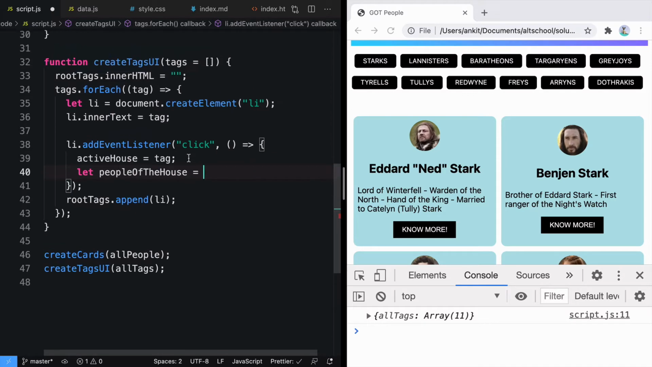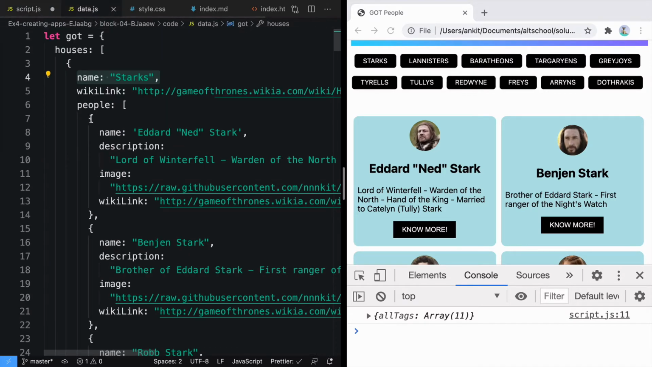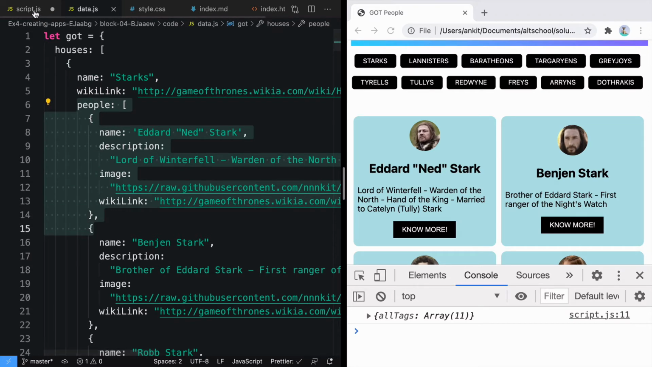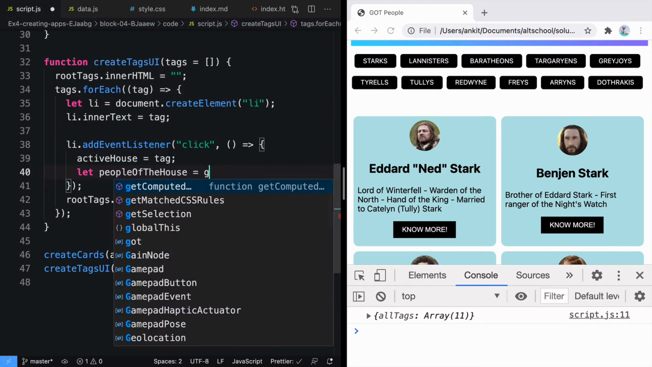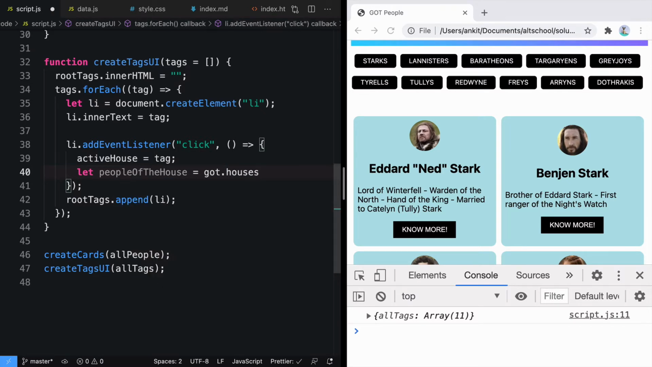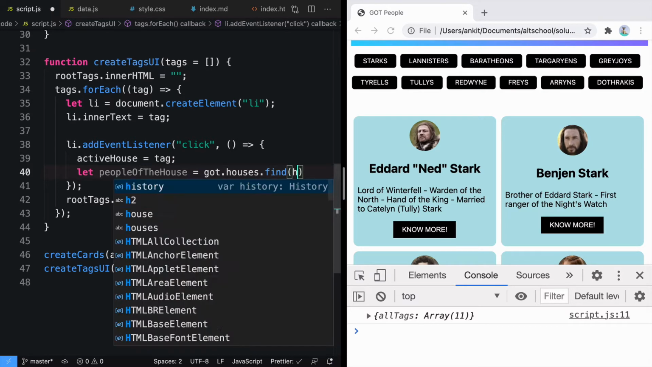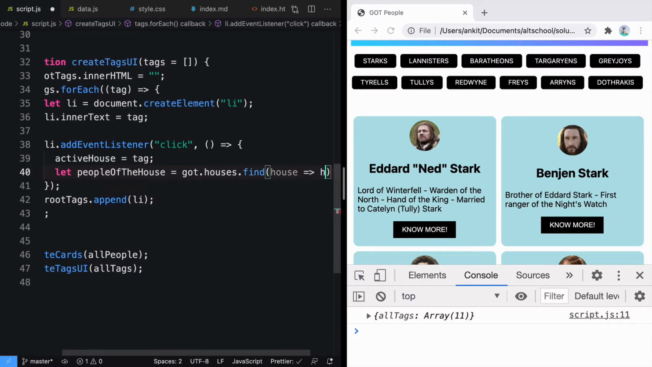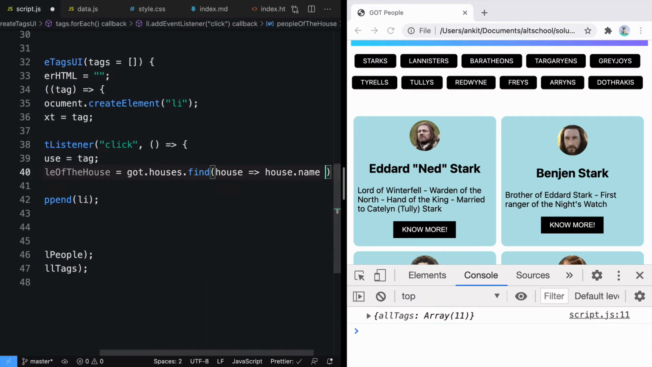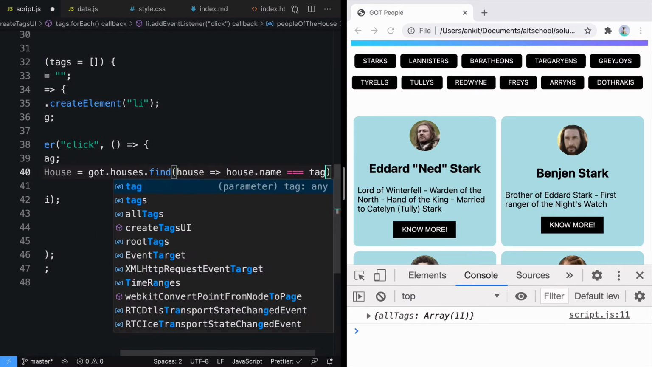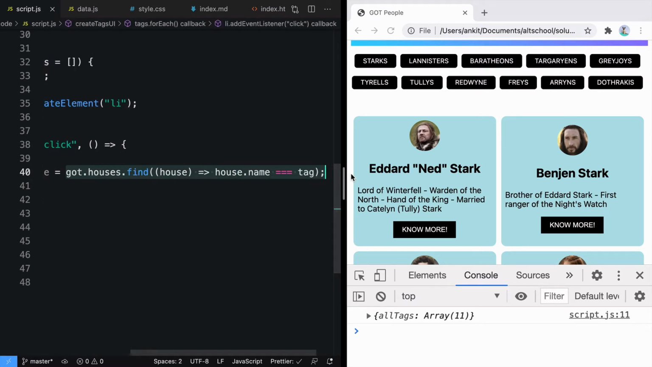So to get the people of that specific house, we will have to use the data. How we can do that? We just have to say got.house and get the index. Once we find the index, we'll just get this object. Inside that, we will have to find this. So let's just go ahead and find it first. So we'll say got.houses.find. We have to find the first house with that name. So we'll get access to one house, and we need to say house.name is equal to whatever is the tag. So this will give me access to that specific house.